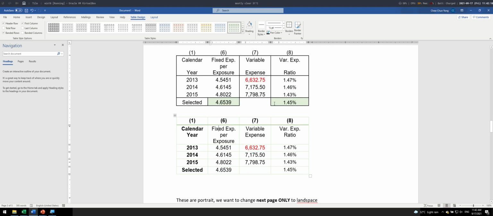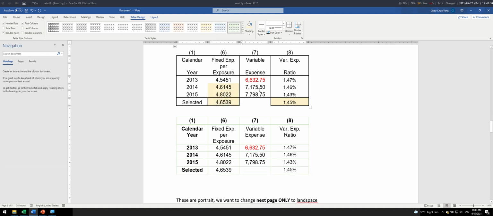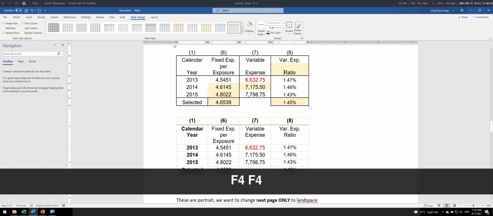And then over here, you can change the shading, the background color. Since we copied from Excel, you can see the color is there. If you don't need the color, you can format the color again. You can use F4 to repeat the formatting.